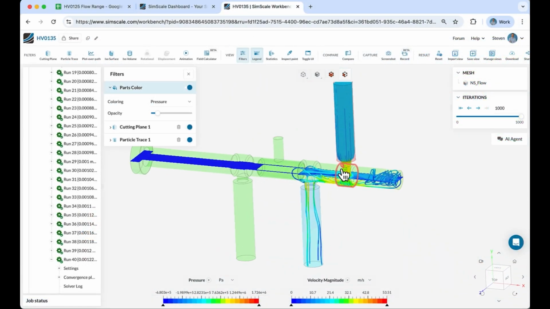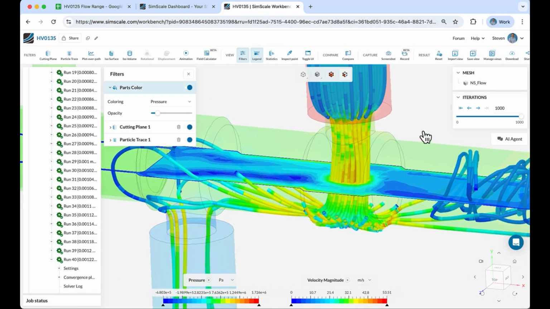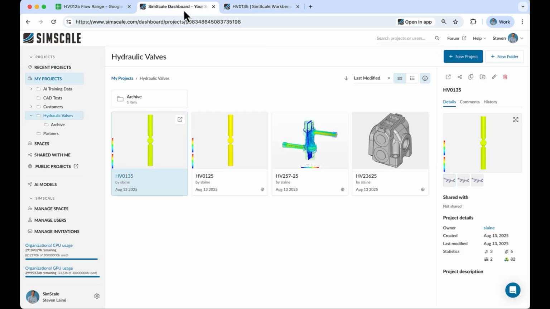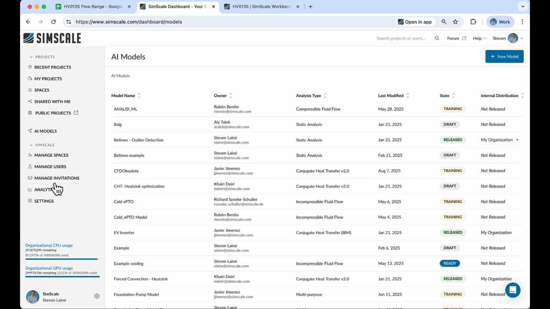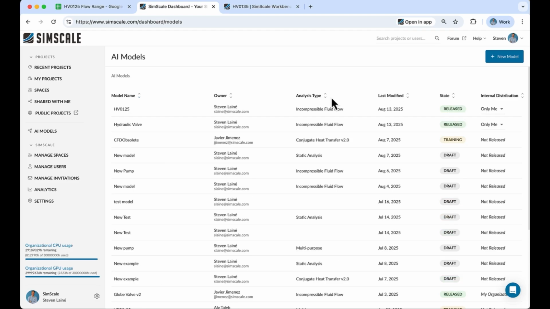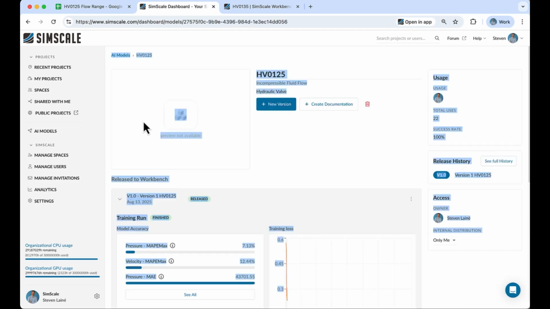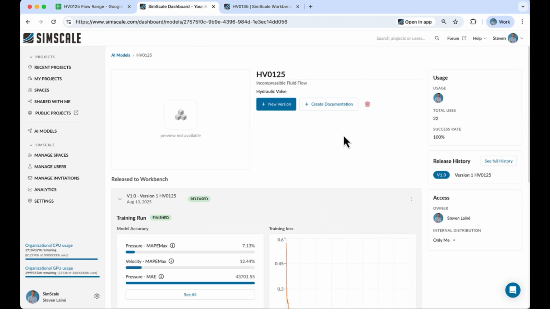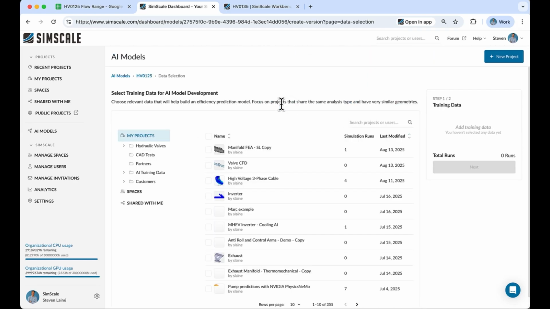So in this stage now, we're going to retrain the model. We can see the results here of the CFD. The larger port sizes are really helping to carry a higher flow volume. So let's use that simulation data now to improve our AI model. So we go back to that HV0125 model that we had trained, and then we create a new version of it.